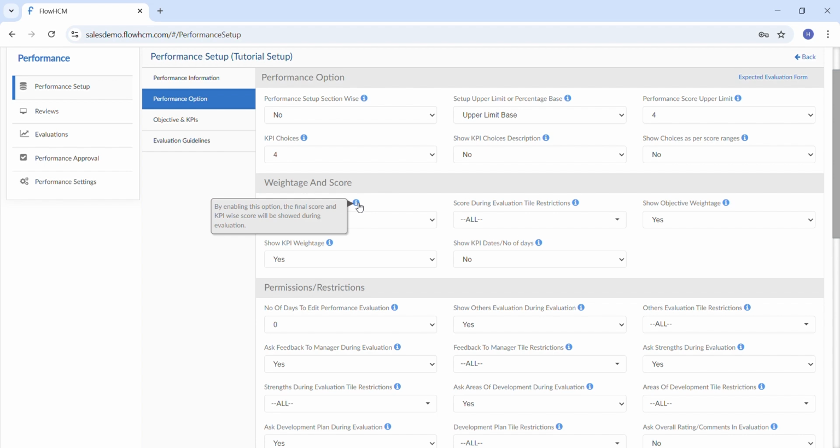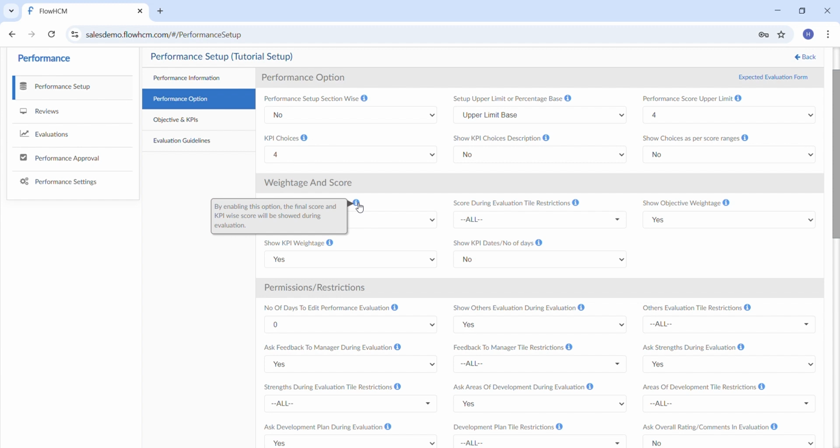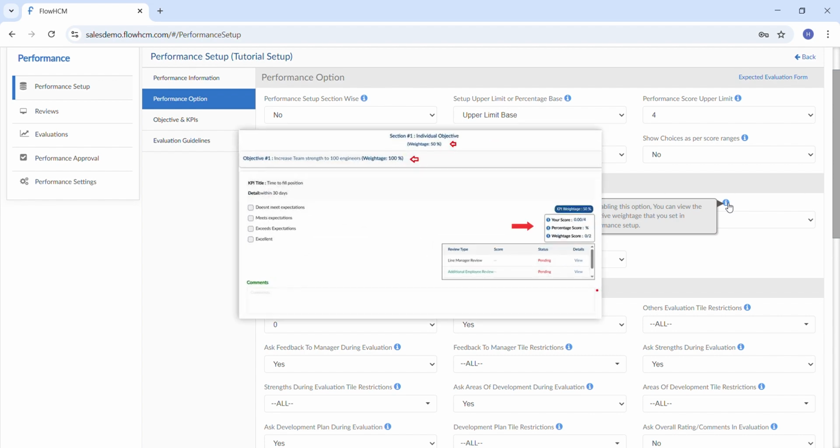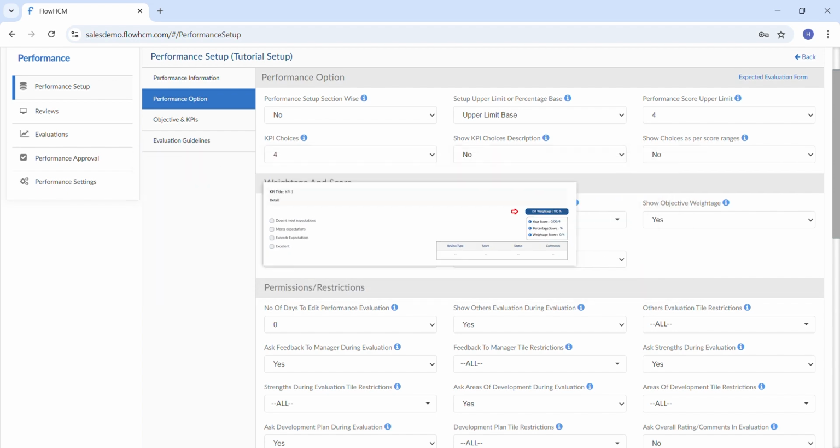Show score and evaluation validates the visibility of the final score and KPI-wise individual score. Next is the option to select the review types to show score. Visibility feature of section/objective weightage in evaluation form. Visibility feature of KPI weightage in evaluation form.